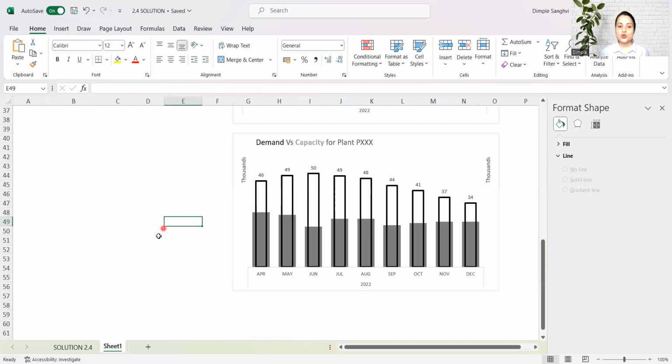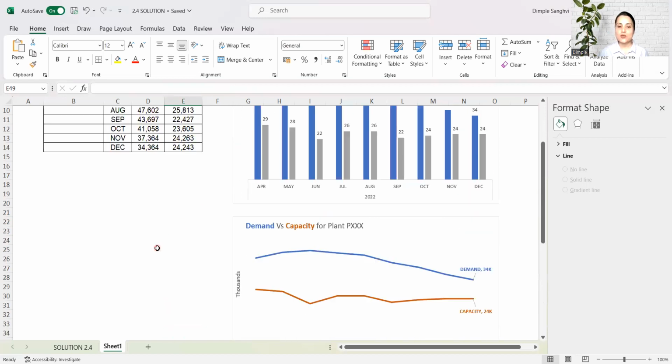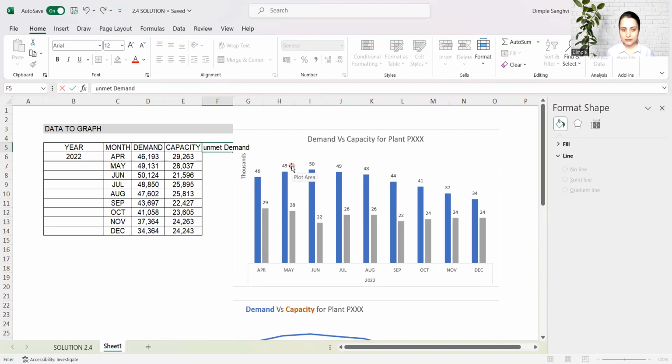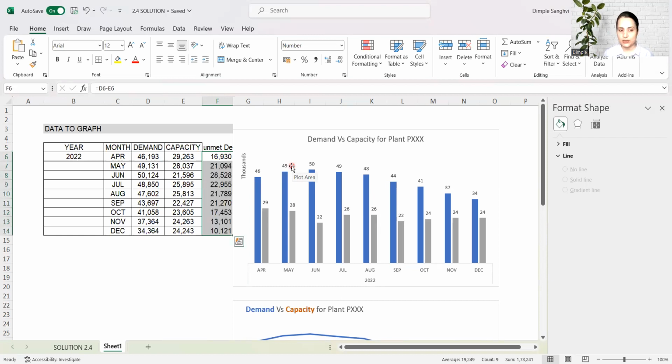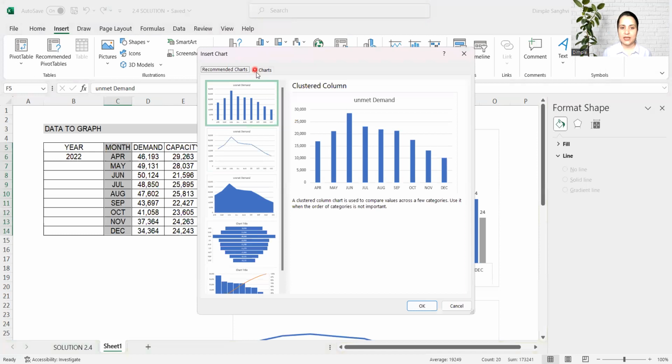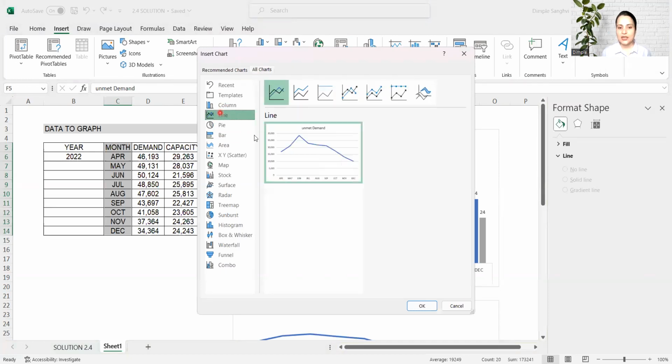What if I want to show a different thing? That is, I want to understand what's the gap. So I need something called as unmet demand. So it's nothing but my actual demand minus my capacity. So I'm just applying this formula and getting my data over here. So I might just decide to select this and my unmet demand. Click on insert, click on recommended chart, and I can go to my line chart and see the chart.